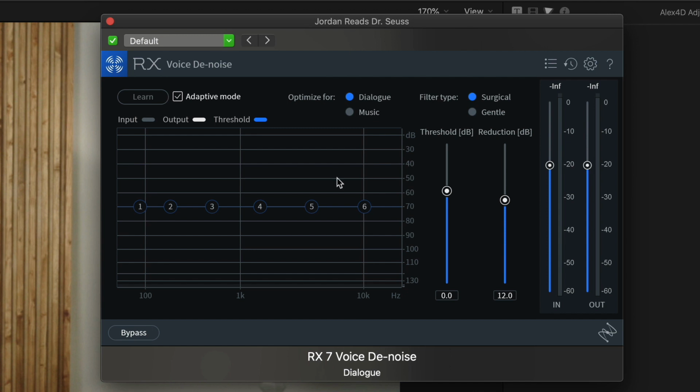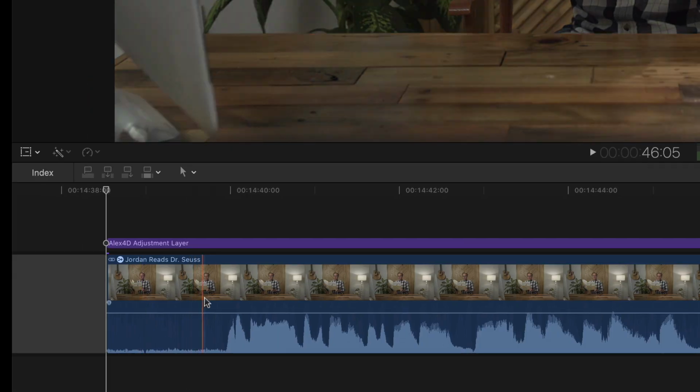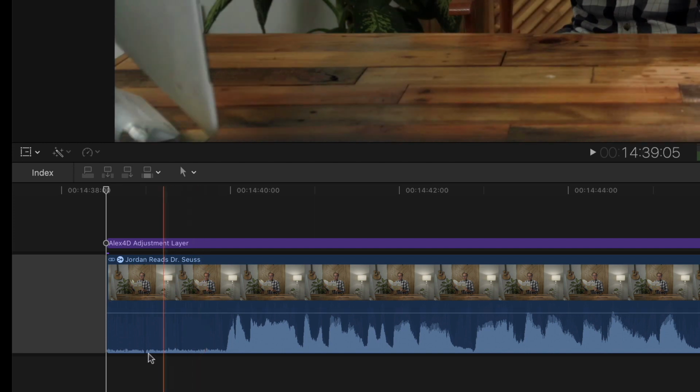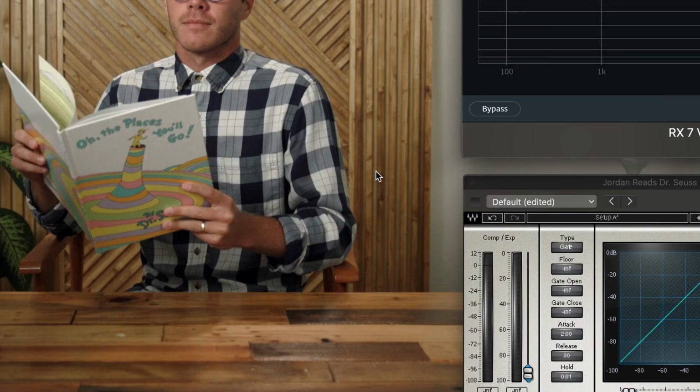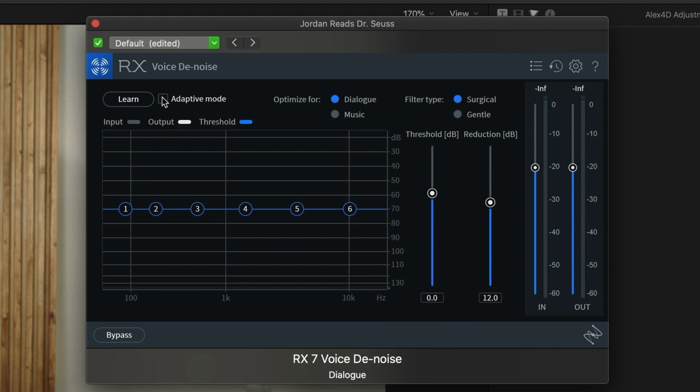So the first thing we have is the adaptive mode. This analyzes the signal and adjusts the threshold automatically, and you'll be able to visually see this here in a second. If I turn this off and I put it into learn mode, the learn button will let you take a noise profile and let you set the threshold of the learned reference. So in this case, this would be the part where I'd want RX voice denoise to have a reference of this noise right here. So that's how we would do that. We typically keep this in adaptive mode.